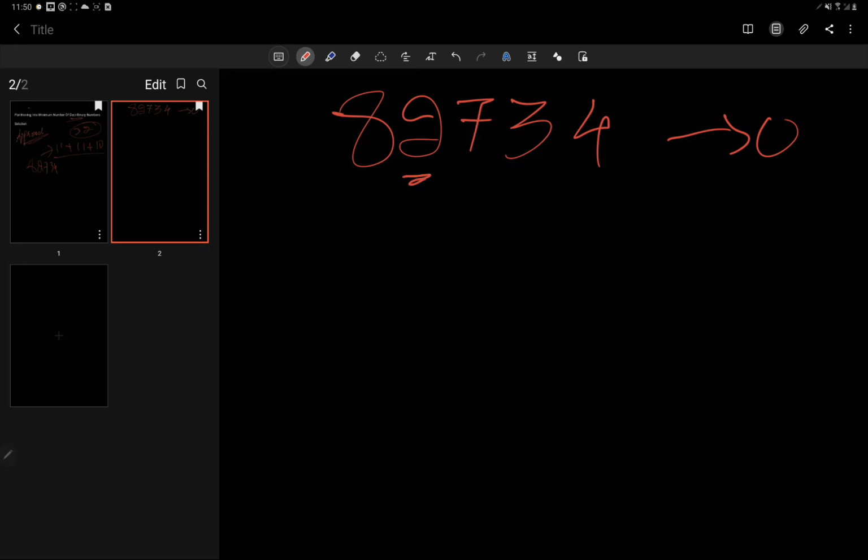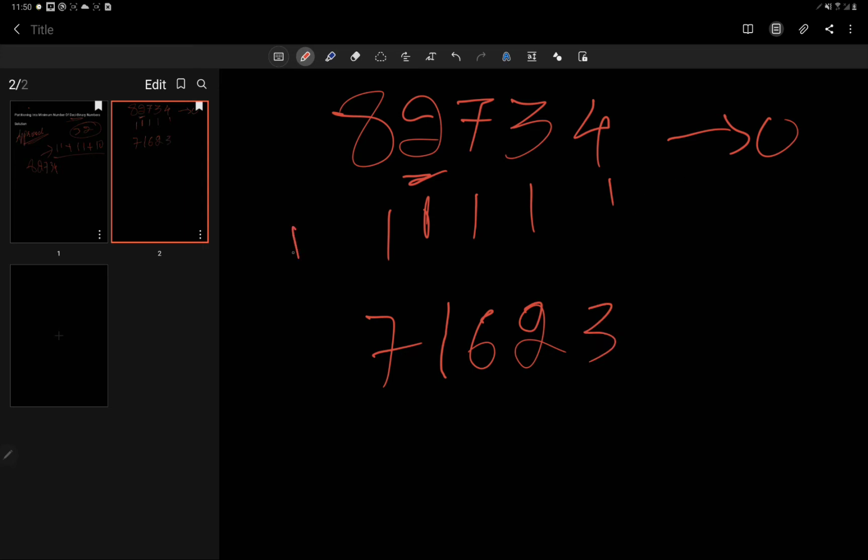So basically we take the number 2. In order to make this 0, we will subtract 1 from it, because the maximum number we can subtract from any digit is 1. So take the number 2. 1, 1, 1, 1. In order to make this 0, we will subtract 1, 1, 1. So we get 7, 1, 6, 2, 3. After subtracting 1, this is the first step.